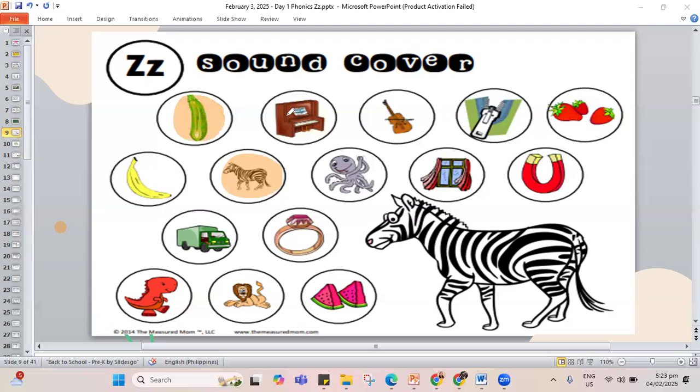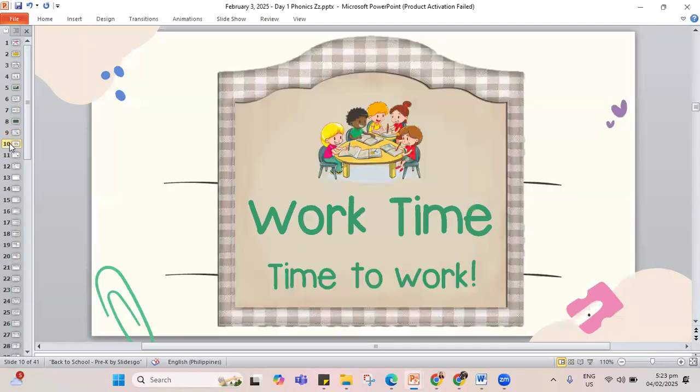How about piano? No, that's for P. Octopus, that's for O. Ring, that's for R. Window, that's for W. Violin, it's for V. But the zipper, do we color it? Yes, zipper begins with the letter Z. So the things that we have here, we have the zucchini, zebra, and also zipper for the letter Z. Let's erase this one and let's go jump to our work.